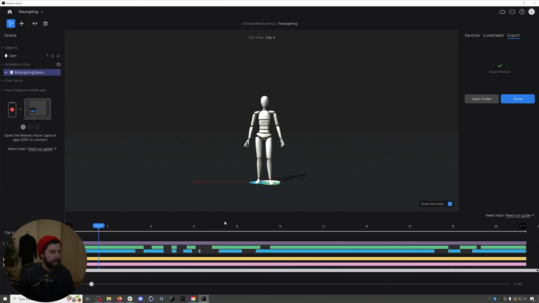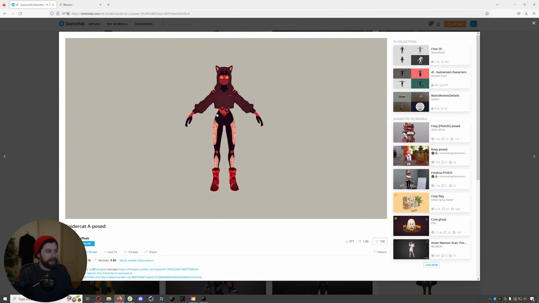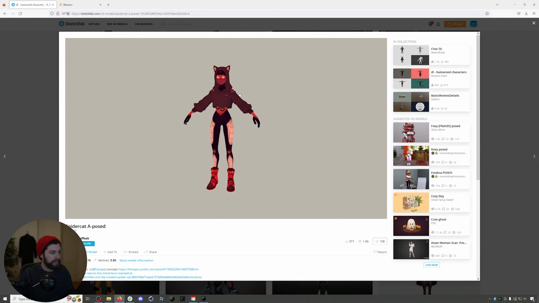There we go. So while this is exporting, we can look at the model that we're going to be using. I just went on to Sketchfab. I found an OBJ model, this cool spider cat A pose from Coffee K. So well done. Always attribute these amazing artists. We're just going to be using this as a demo.